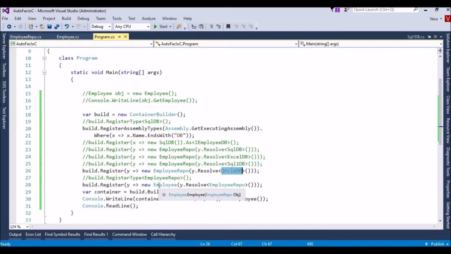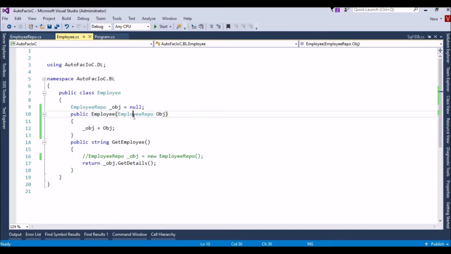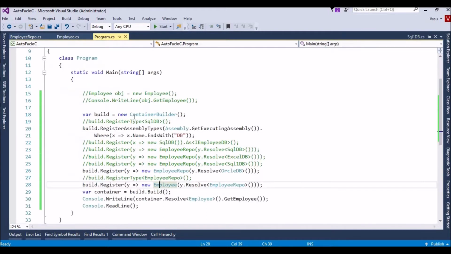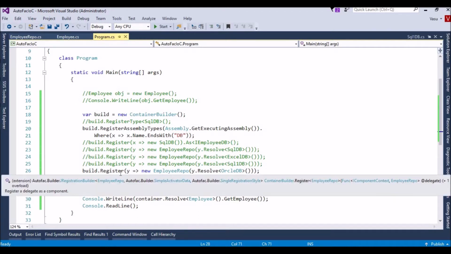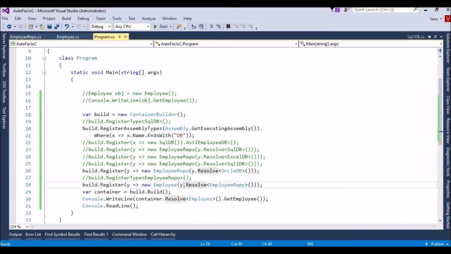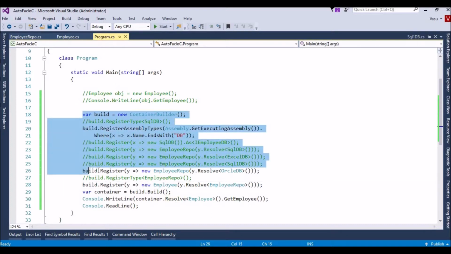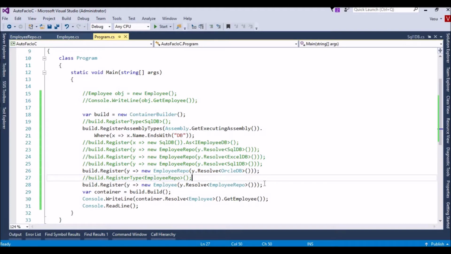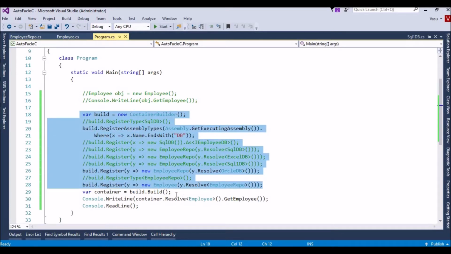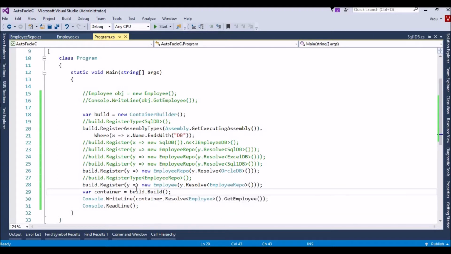After that, I am coming to my employee object. My employee object has employee repository DB here. So now I am registering my employee class with the employee repository instantiate. I'm passing my employee repository instantiate. So once all registrations are done, you need to build that, and if you build that, you are going to get the container.